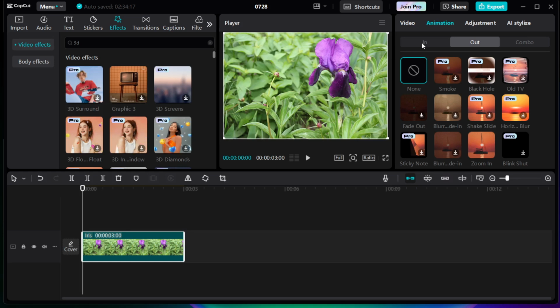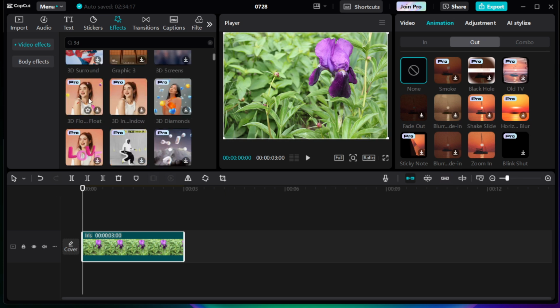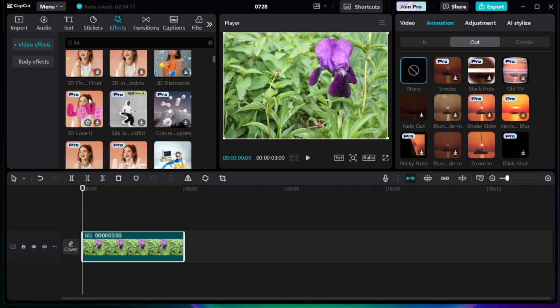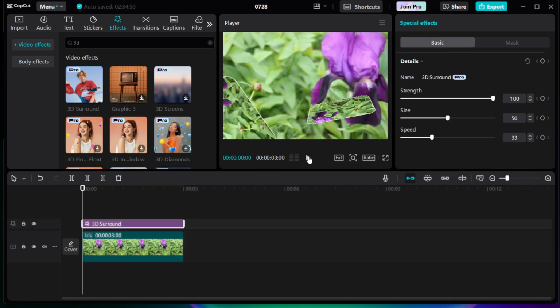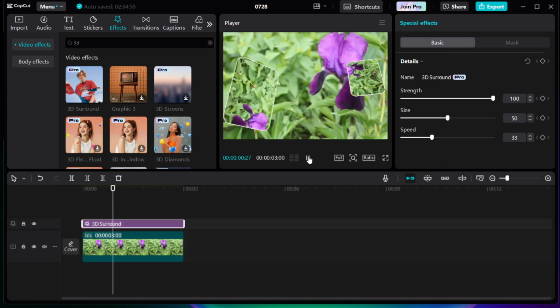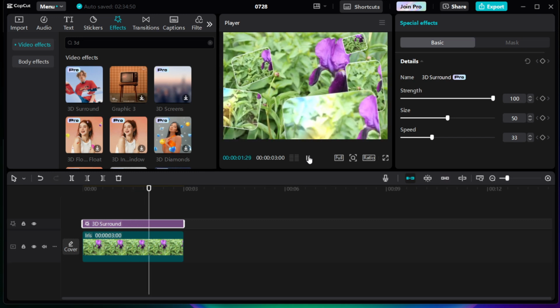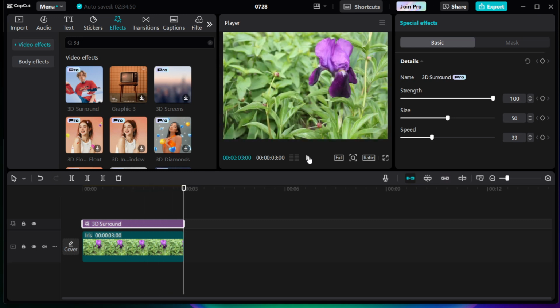With the effect found, you're going to want to apply it to your photo clip in the timeline. To do this, you'll click on the effect and drag it over to your photo. This action is as straightforward as it sounds. Just click, hold, and drag the effect from the Effects panel over to your photo on the timeline. Once applied, pay attention to how the photo transforms. You'll notice that the effect adds depth, creating a sense of movement and bringing a new dimension to your image.